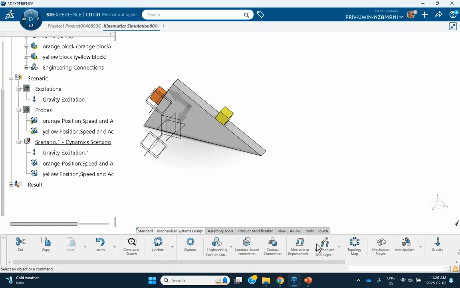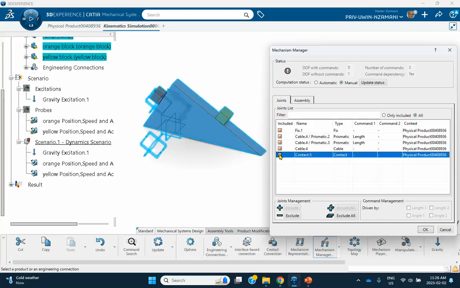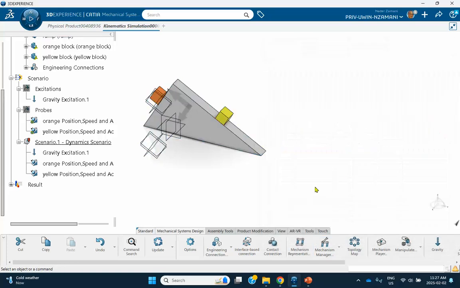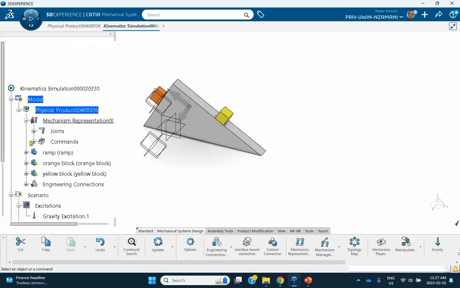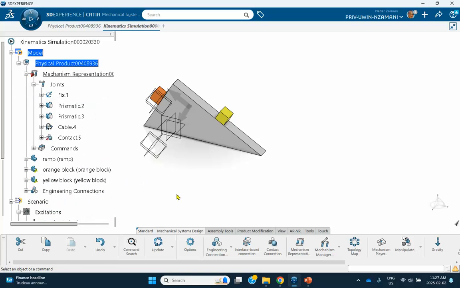Now remember, when you do that, this contact is not going to appear in your manager. You see that? It's not checked because I did it after I created. So make sure you add these. So now, presumably, we have cable, and we have contact right there. So look at the joints. We have cable made of these two prismatic joints, and we have contact. Okay, good. So let's go ahead and find out what will happen if we run it.